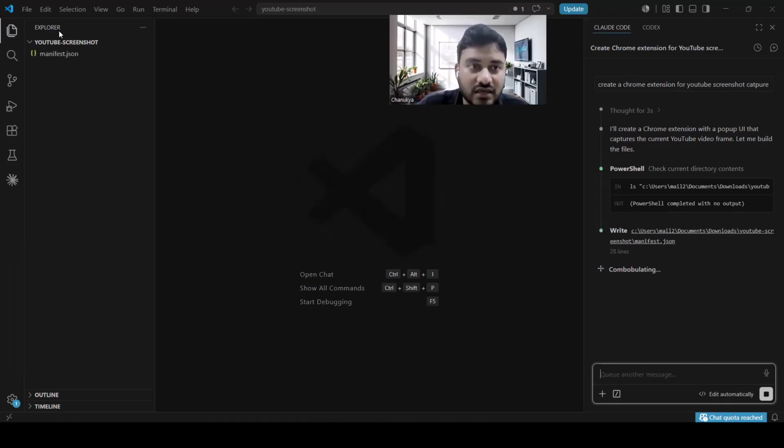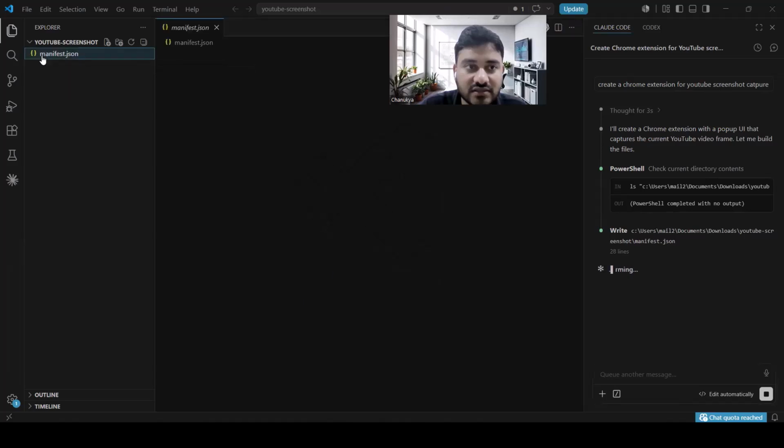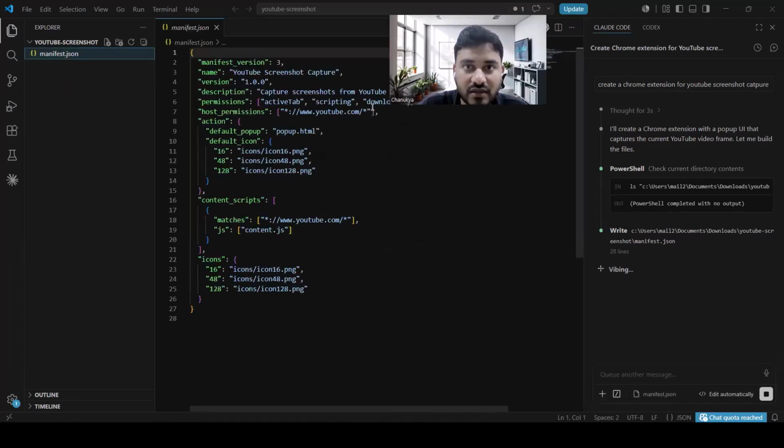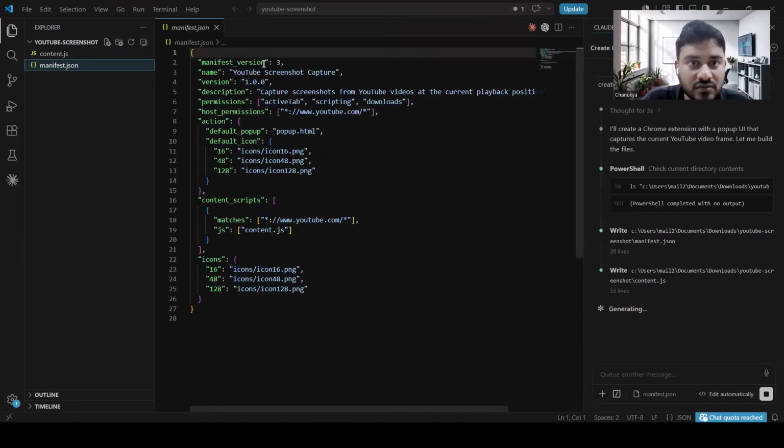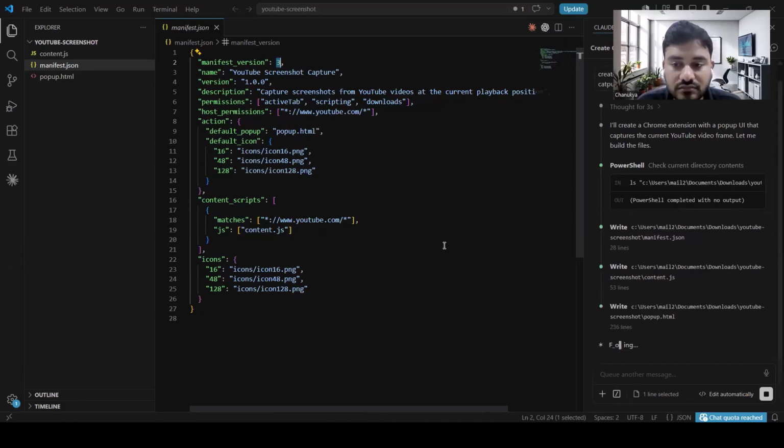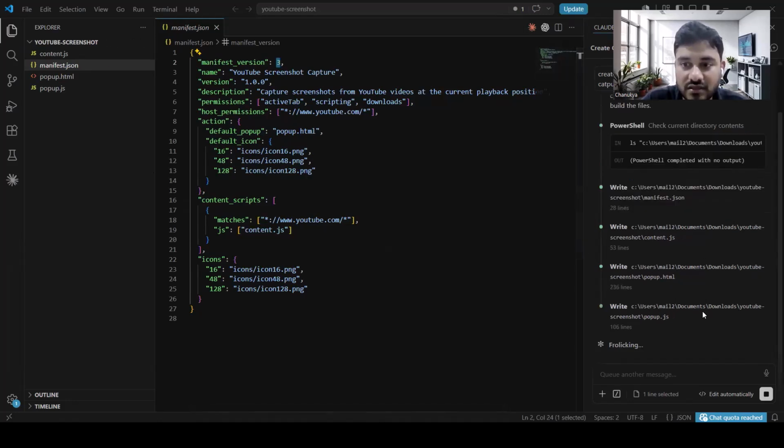You can see here it's an empty folder. First it creates a manifest.json file for us. If you open it, you can see all the details. So it's manifest version 3. The name of the extension is YouTube screenshot capture. This is the version, this is the description of it, and the permissions you require to capture the screenshots. And it created the icons and content script for us. Let's wait for a few more minutes so that it will complete the setup for us.